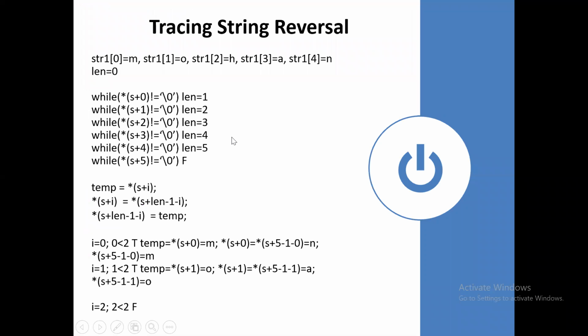Okay, this is the tracing part with respect to string reversal. You assume I am reading the string Mohan through the gets function. Now, how it is arranged: str1 of 0 is assigned M, str1 of 1 is assigned O, str1 of 2 is assigned H, str1 of 3 is assigned A, str1 of 4 is assigned N. This is in the array format. I am going to read a string.